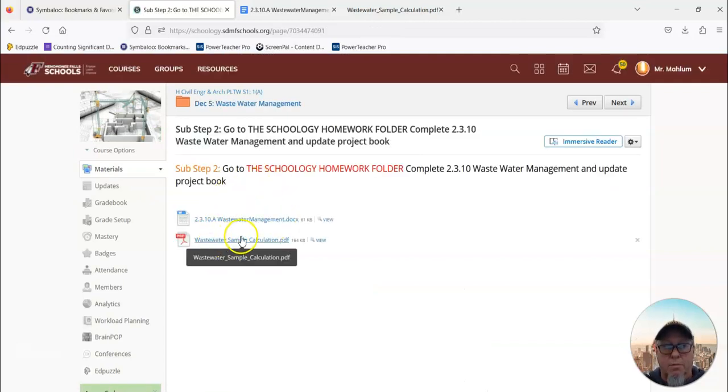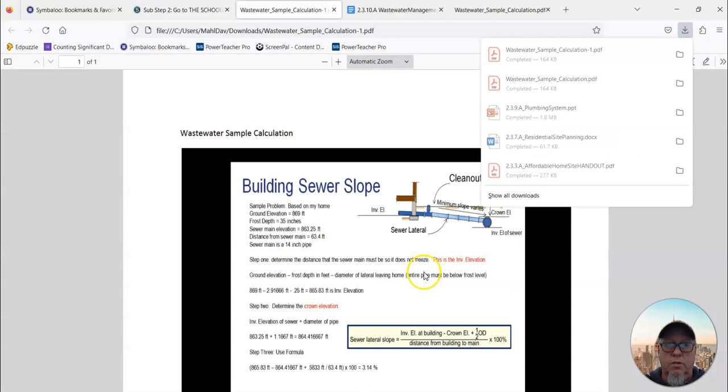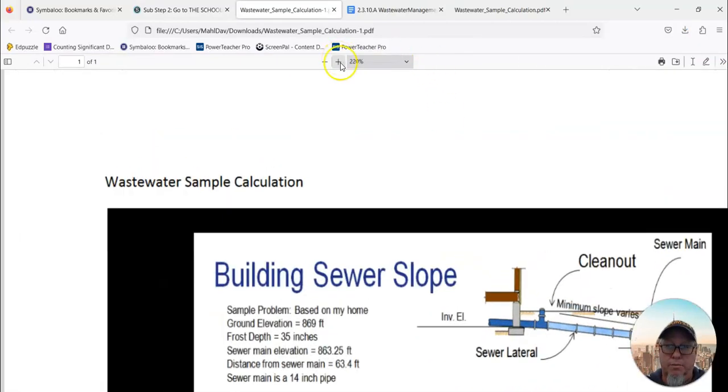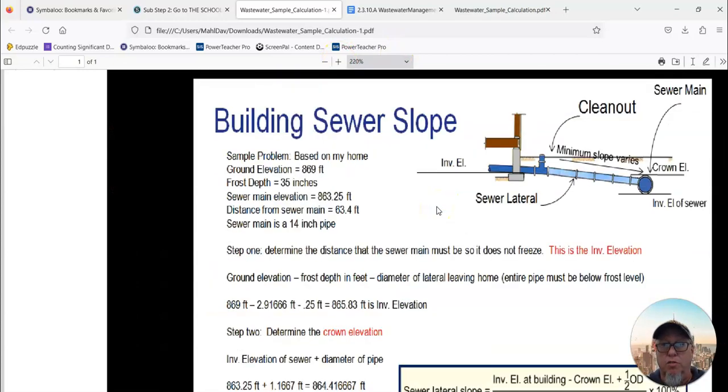I did give you a sample calculation right here. This is for my house in Germantown. I actually took the real numbers from my house, and these are the real numbers that I would get. For example, the ground elevation in my house is 869 feet. Now we know from working in Revit that our house is probably at the 769 mark, so you could use 769 for your ground elevation.